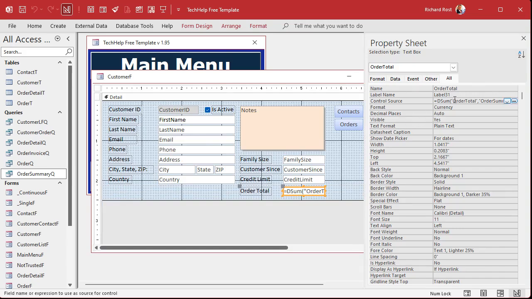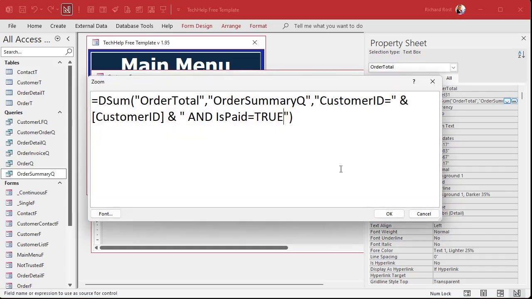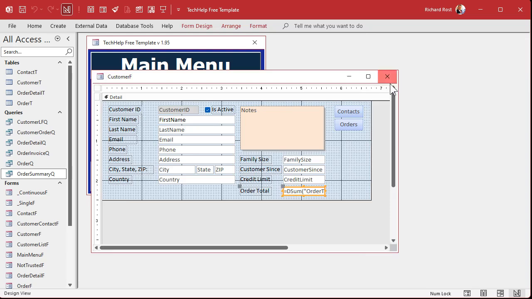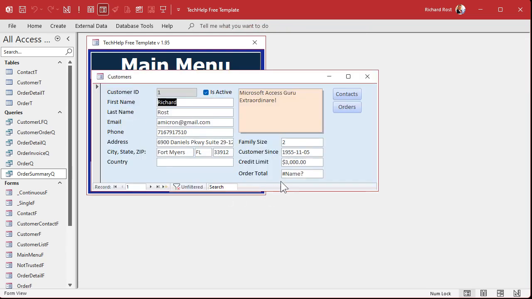Okay. So let's come in here and we'll add this. All right. One more criteria right there in front of the quotes, space, and it's going to be order date is the name of the field, is greater than or equal to, and then outside the quotes, we're going to say ampersand date minus 365. That's 1 year ago. So the order date is greater than or equal to 1 year ago. All right, hit okay, save it, close it, open it, and there's your pound name.